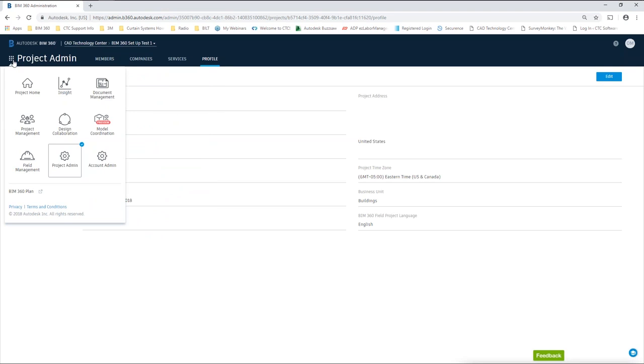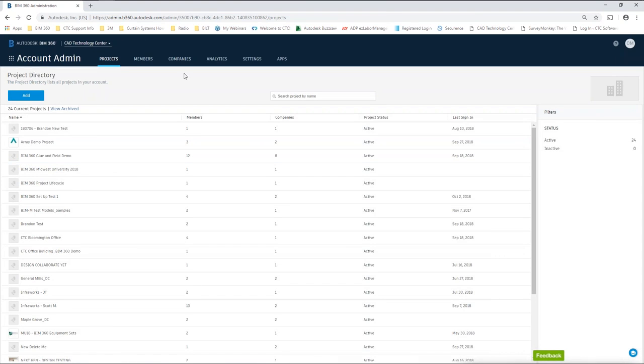But let's go back to the account admin. What I'm picking over here is the module picker, to call it somehow. So here you'll have different modules depending on what you have. Most likely you'll have project home, insight, document management, project admin, and account admin. The other ones are basically depending on which service you bought. So let me go back to account admin.